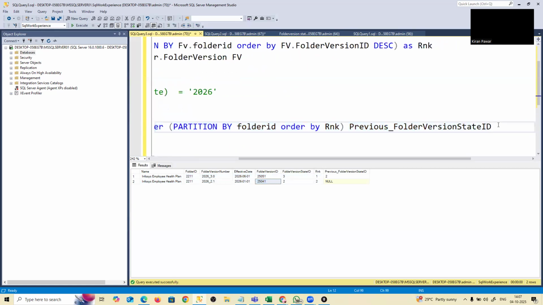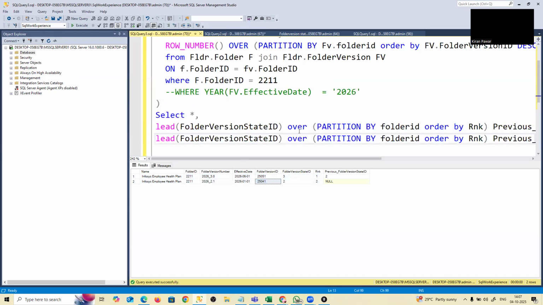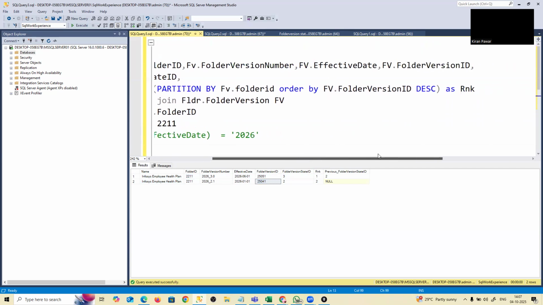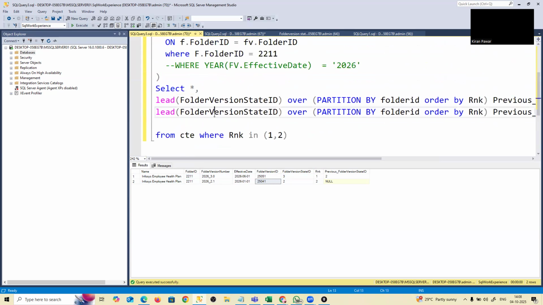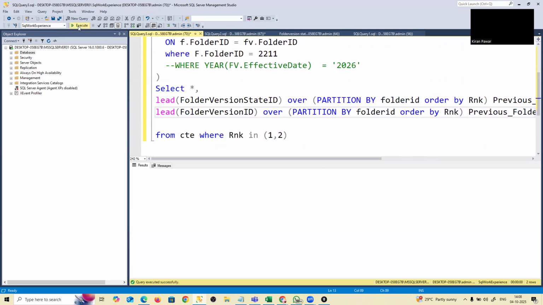Okay, let me copy, paste here. Now this time I want folder version ID, right? This is the folder version ID that I want. So I will add here my folder version ID as partition by folder ID again. This is correct. And here I will add my folder version ID. Sounds good. Let me execute.